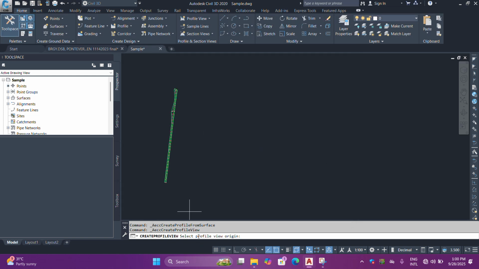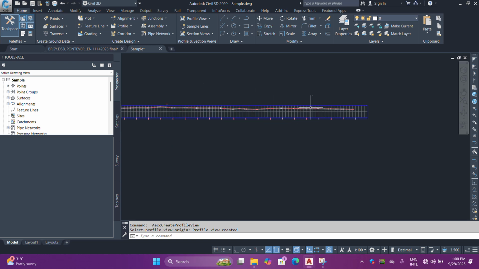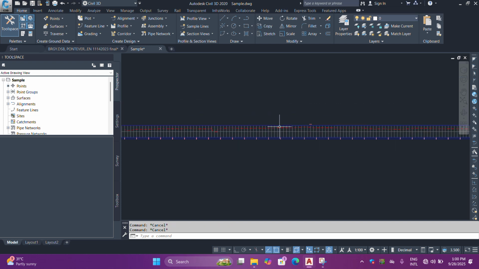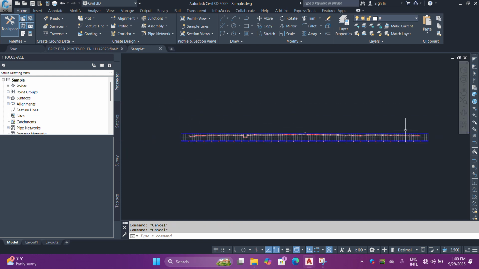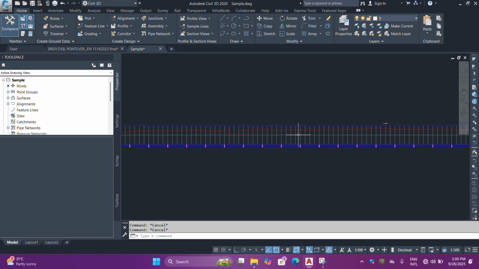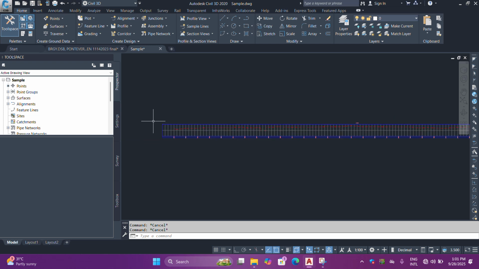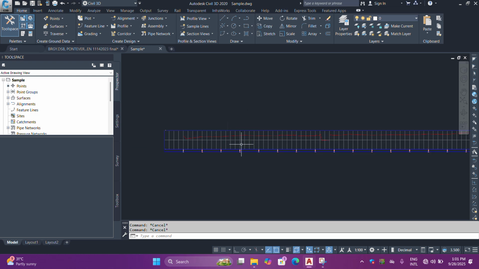So AutoCAD will ask you to select the profile view origin, so just click on this portion and you can now see the terrain of your profile. So you can inspect this one. You may add an additional grid above or below your profile for you to have enough space when you're creating the design. I will be teaching that as well in a bit. For this, we just need to add one more grid on the upper portion of the profile.